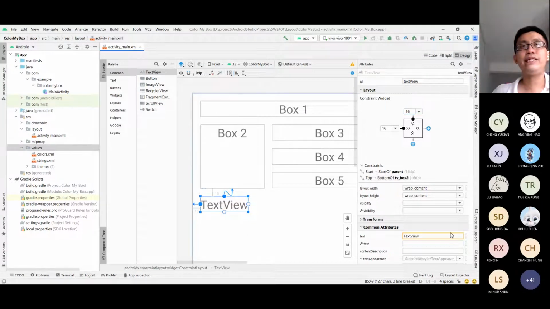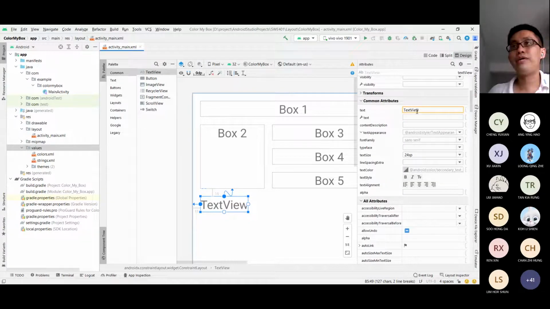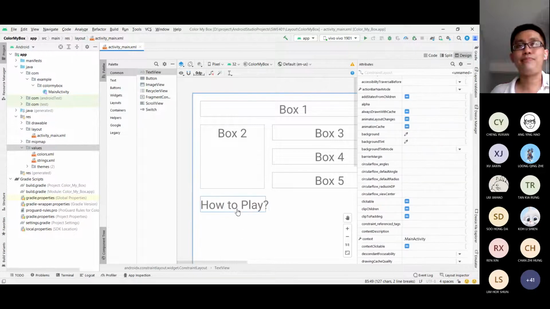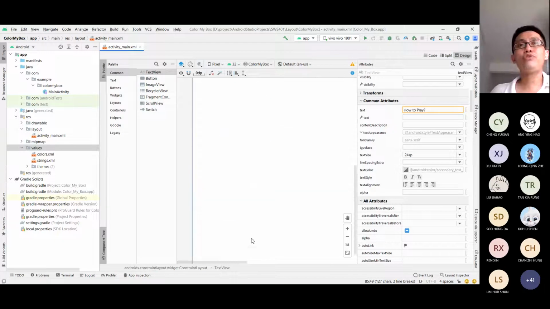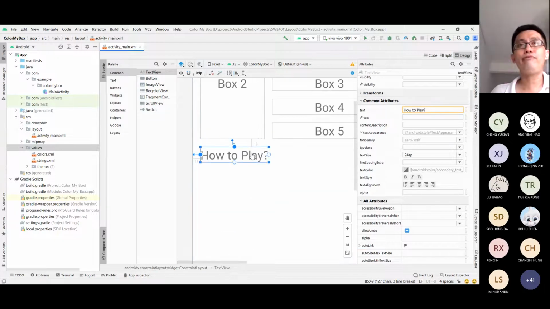So the text, what do we want to put? Okay, we just put in some text. So look for text here, text view. How to play? Later we are going to write a simple app that you can play. Right, so how to play? Do you need to constrain it to the bottom? No need. When you have two directions already, one on the vertical, one on the horizontal, to the top, you already anchored it to the box 2.